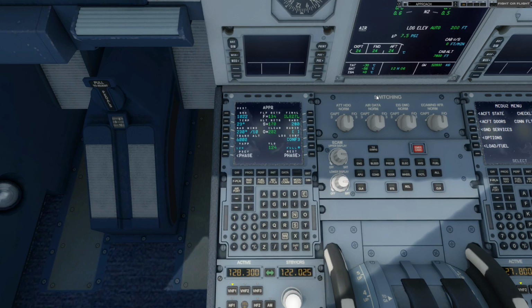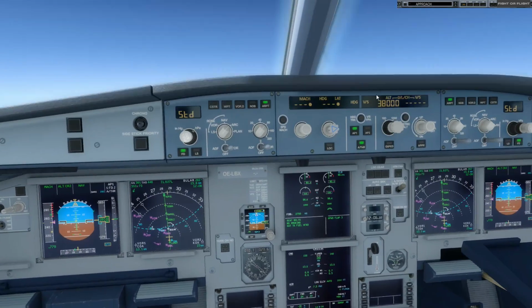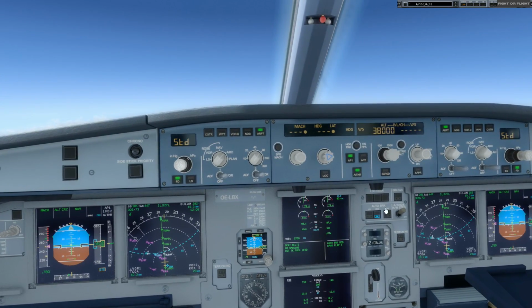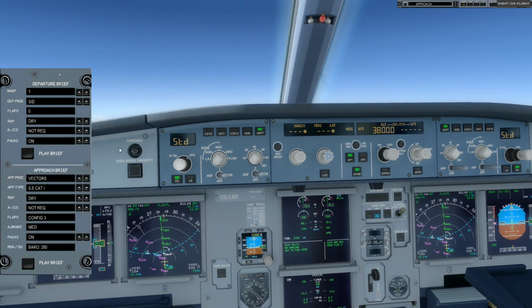Transition altitude is 6,000 feet, minimum decision altitude is 280 feet, and we'll go for a flaps 3 landing. Now we'll perform the approach brief for the first officer, set medium auto brake, and enter our approach altitude of 2,500 feet in the FCU.